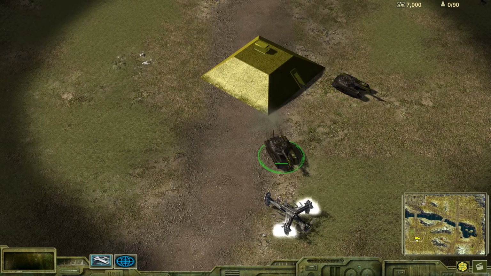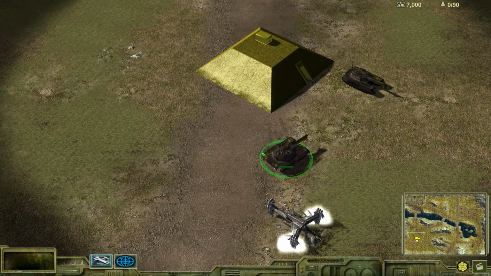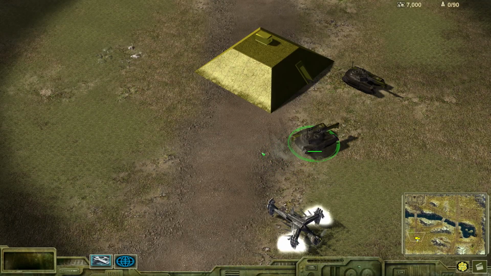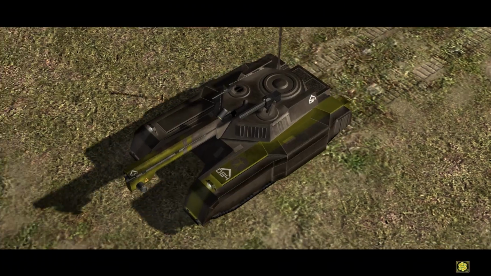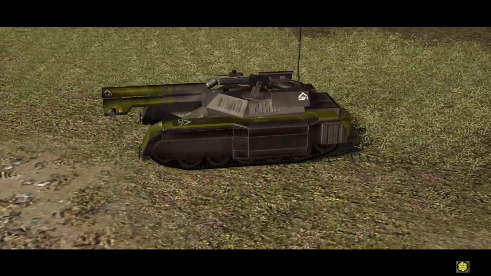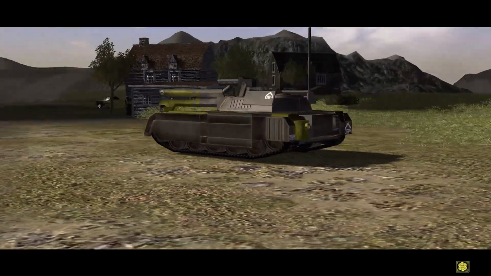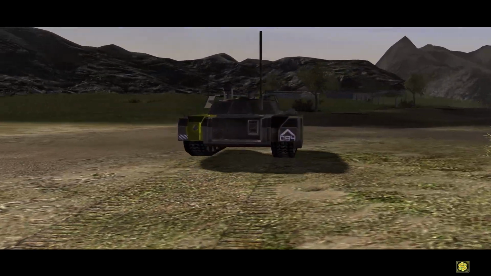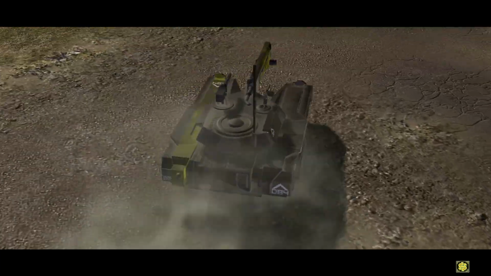Armor at the ready. Making tracks. So now that should be spawning on the ground. Yep. And that's how you do it.